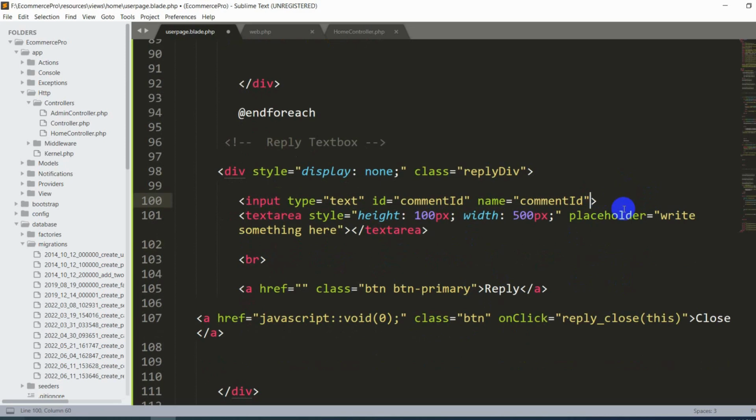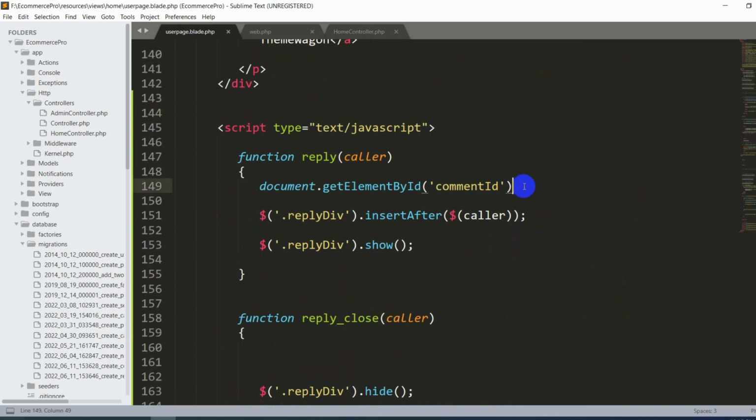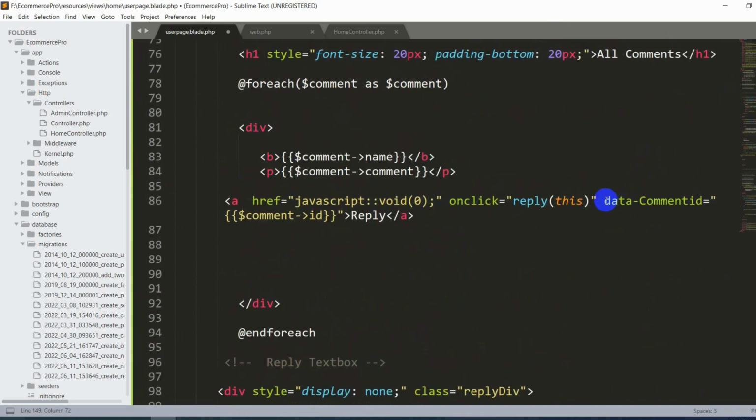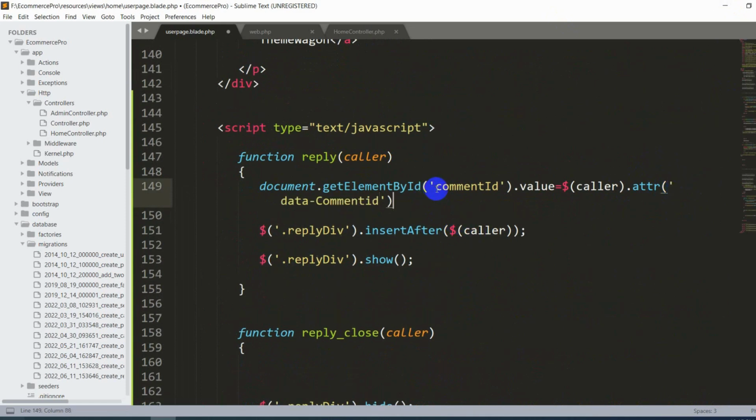Let's remove this name. So right now let's go down, and here we are going to say over here .value equal to, then we'll say over here $(caller). It means for which reply option we want to get the ID. Then we'll give a dot, then we'll say over here attr, it means attribute, then two single quotation marks, and here if we go over here we say over here data-comment-id, right? So let me just copy it and we'll paste it over here, then end it with a semicolon.